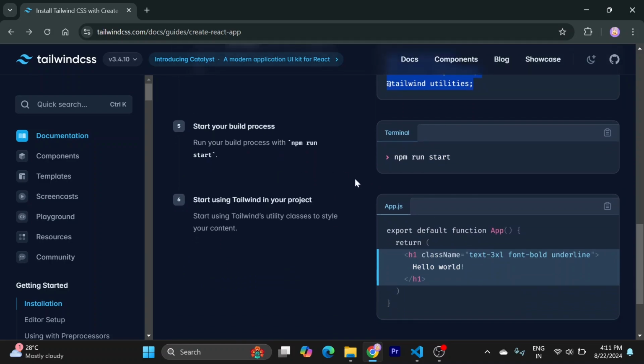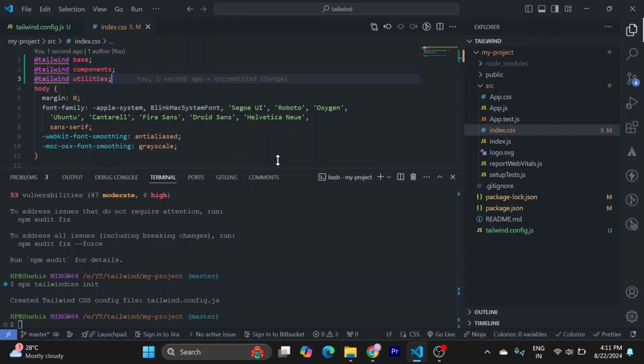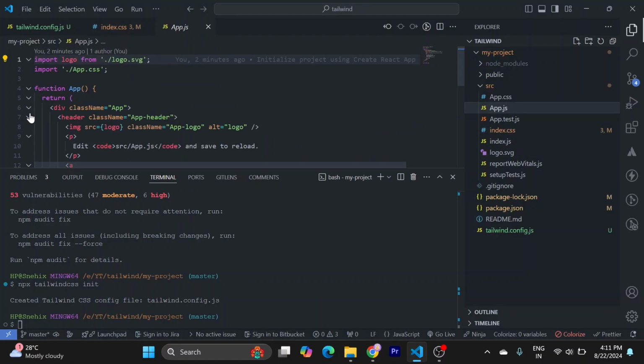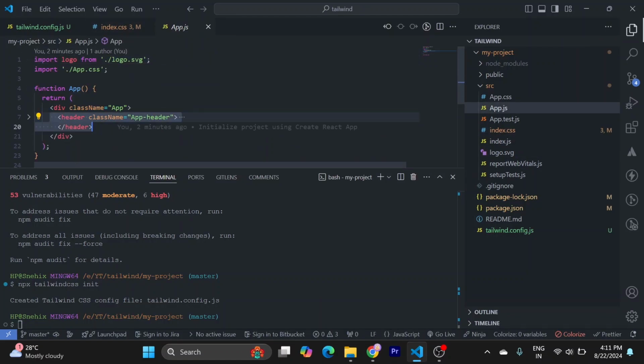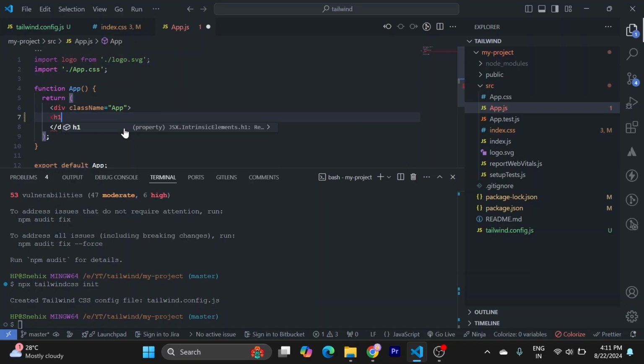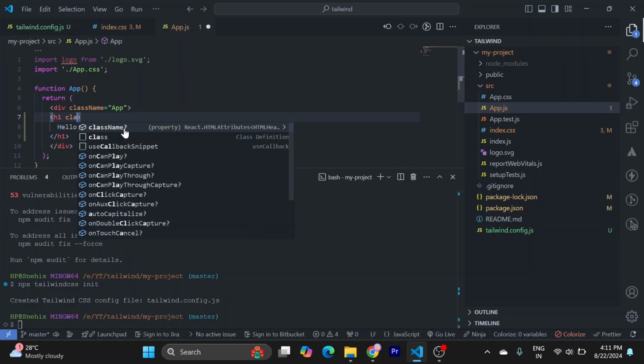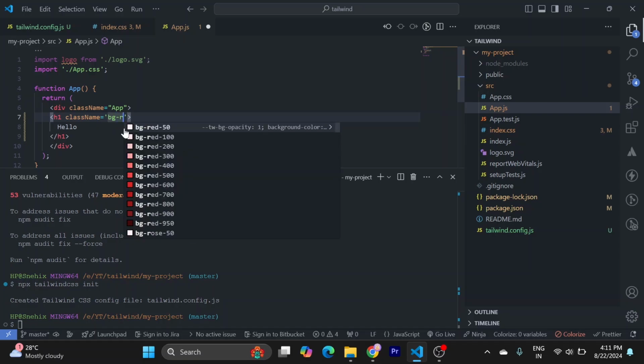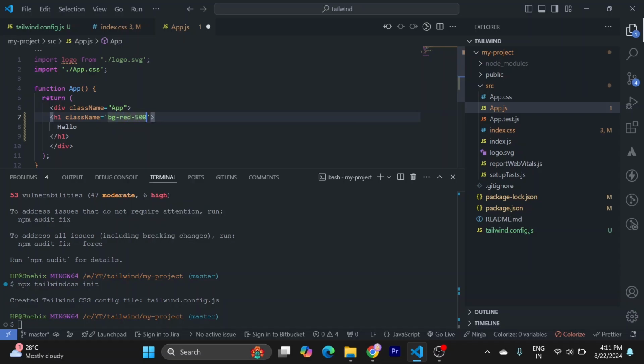Now we can start using our Tailwind just like this. So what I will do is I will remove everything. Use H1. Let's run our project.